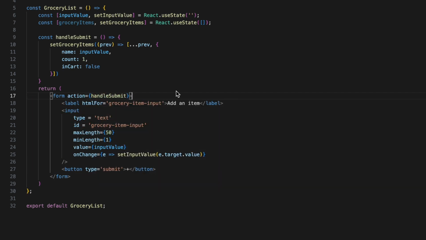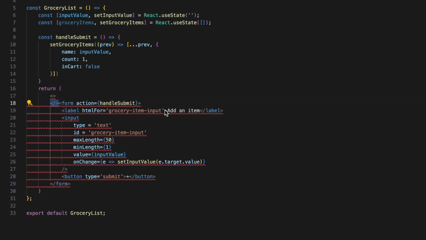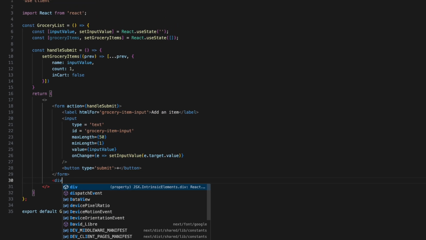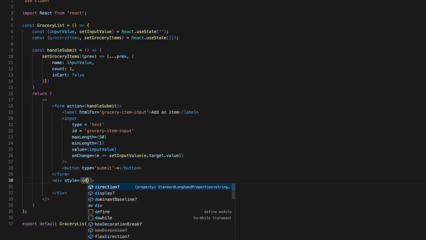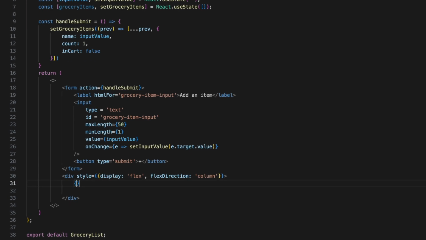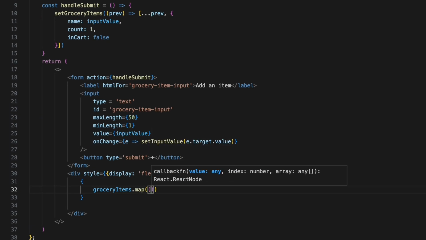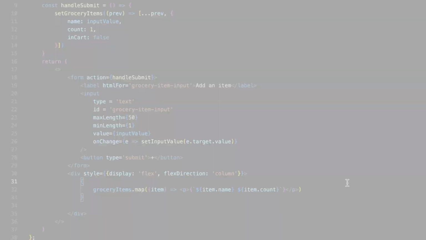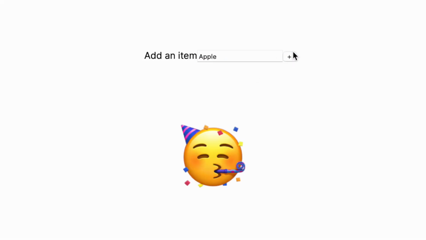And finally, let's display the grocery items in our list. We will start by wrapping our return statement in empty tags. And then after the form, we will add a div element with some very simple styling. Within our div, we will map through our list and output a paragraph tag with the item name and count. We can now add items to our grocery list.